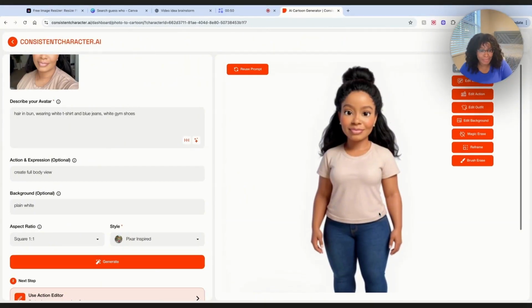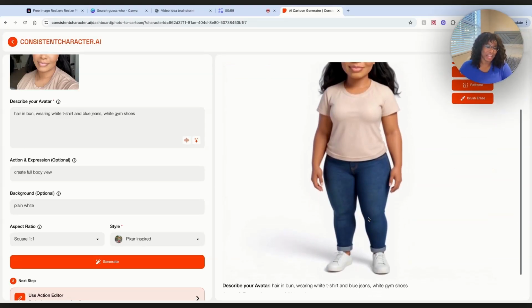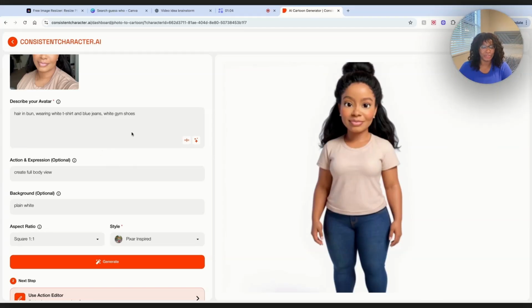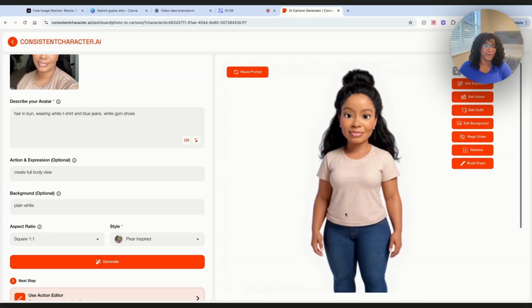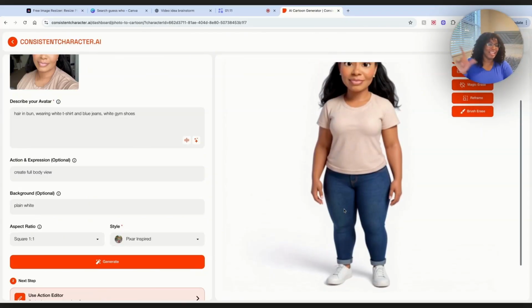I don't like how it made me so big, but this character does look like me. It does look like me. Of course, if you don't like the image, you can go ahead and tweak your description and edit that way. This does the job. My legs are not that big.